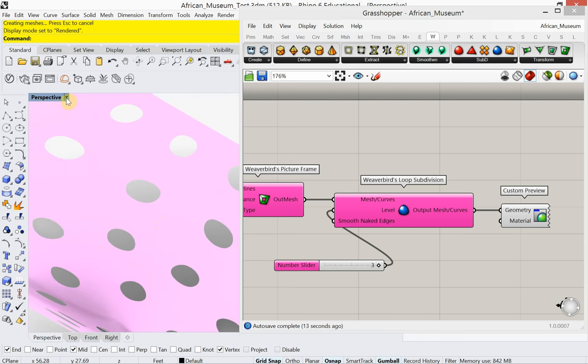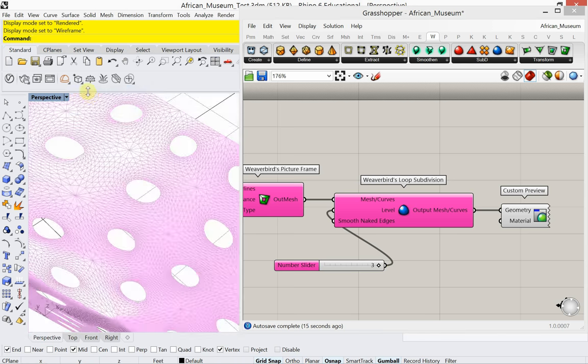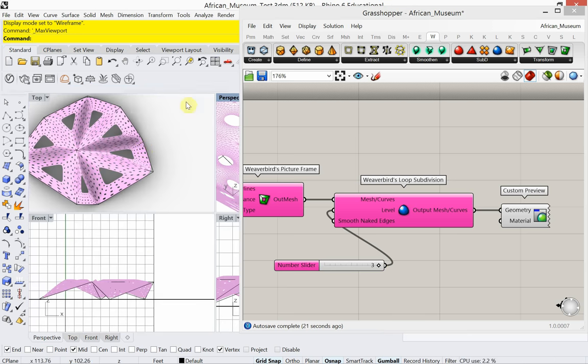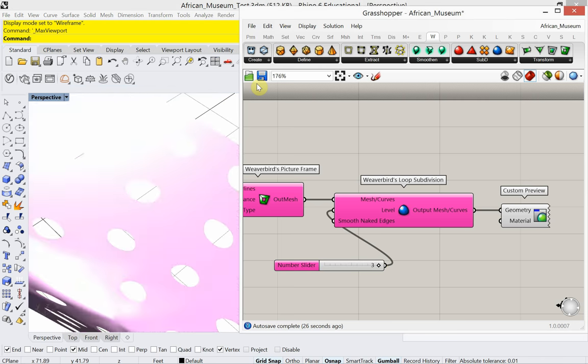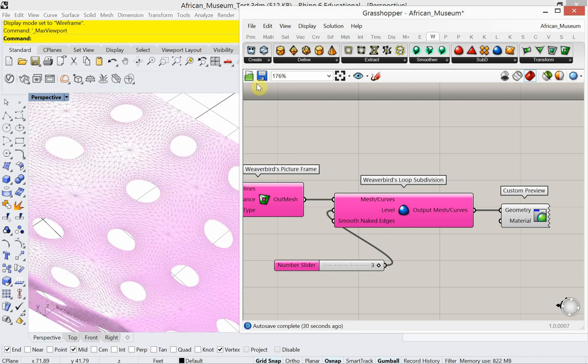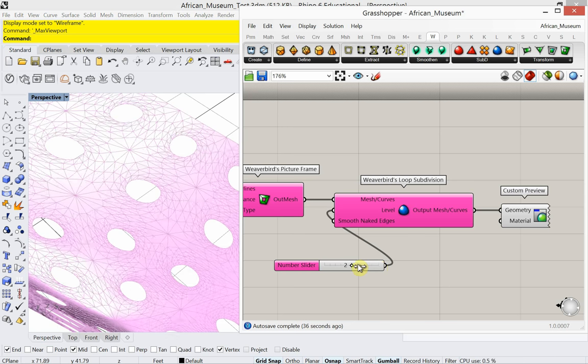I didn't mention, when this was wireframe, some of you at home might be saying, I don't see my mesh edges. So if you don't see your mesh edges, Control M turns those on. Control M. M is for mesh in Grasshopper. Alright, so now you can start to see the level of smoothing there.